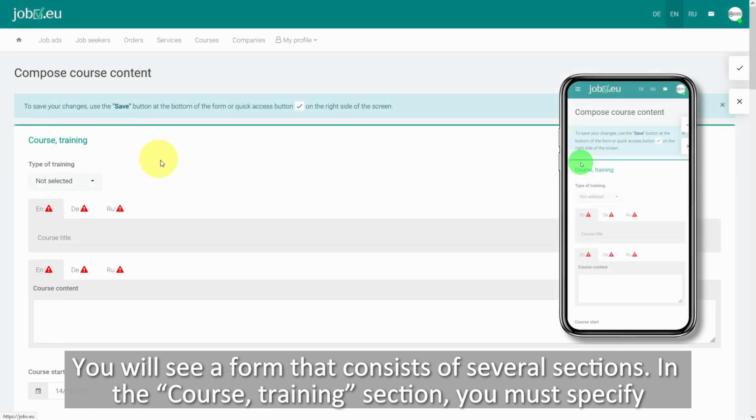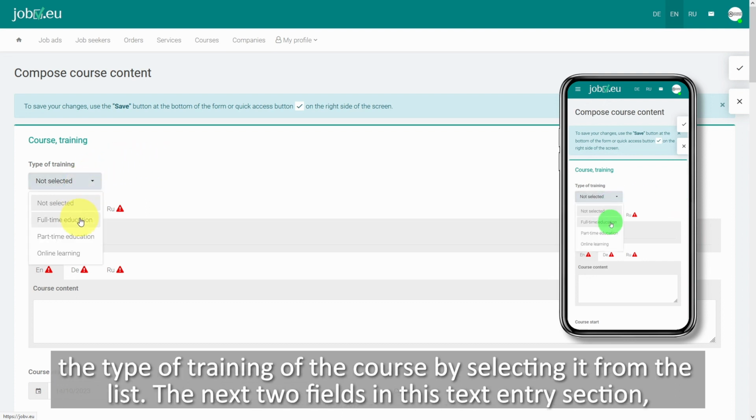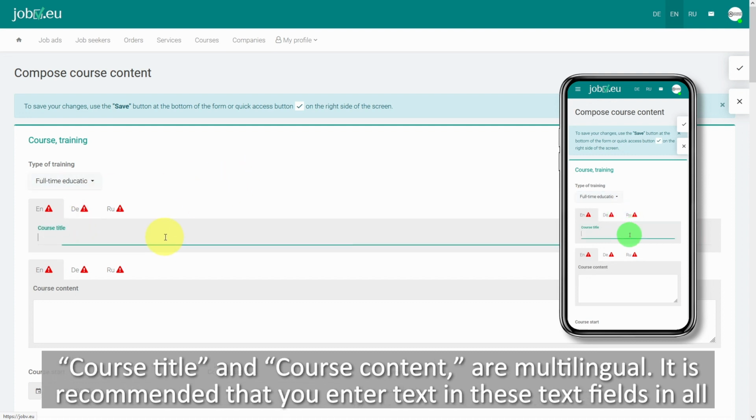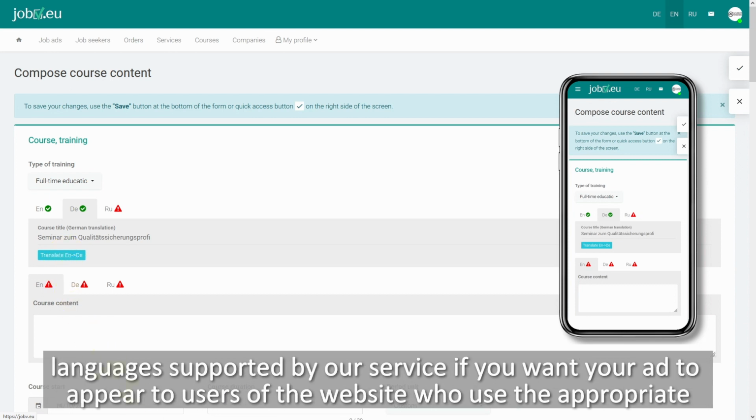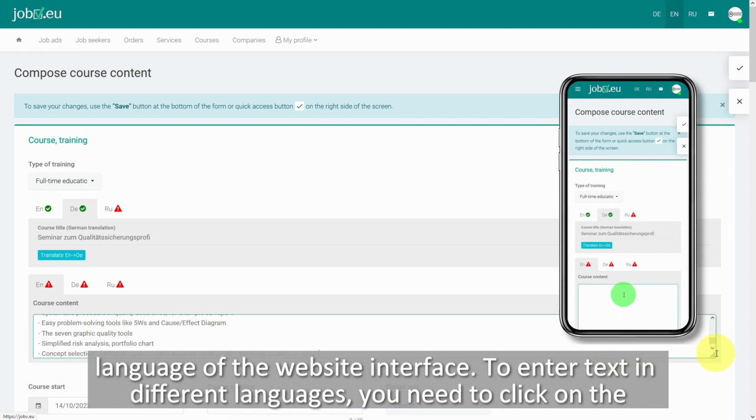You will see a form that consists of several sections. In the course training section, you must specify the type of training of the course by selecting it from the list. The next two fields in this text entry section, Course title and course content, are multilingual. It is recommended that you enter text in these text fields in all languages supported by our service if you want your ad to appear to users of the website who use the appropriate language of the website interface.